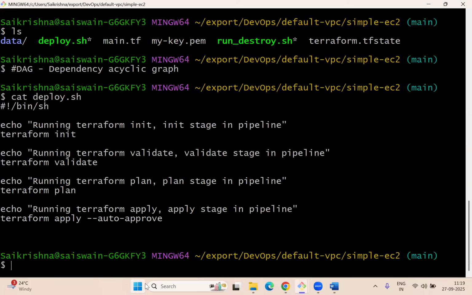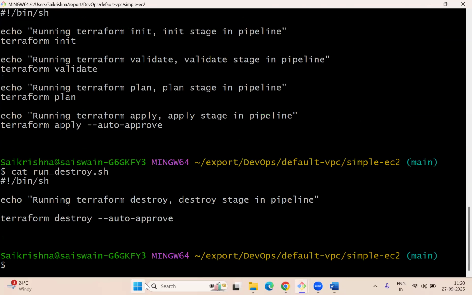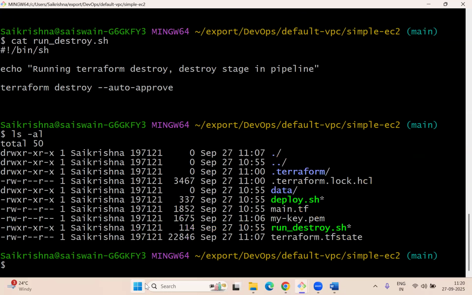Okay. Can you do a cat run_destroy.sh? Run, R-U, tab. Yeah, enter. This basically contains only the destroy command, and it is also again auto approve. Yeah. Okay. Do an ls -al, or ls -l, both are okay. So what are the different files or folders you see here?